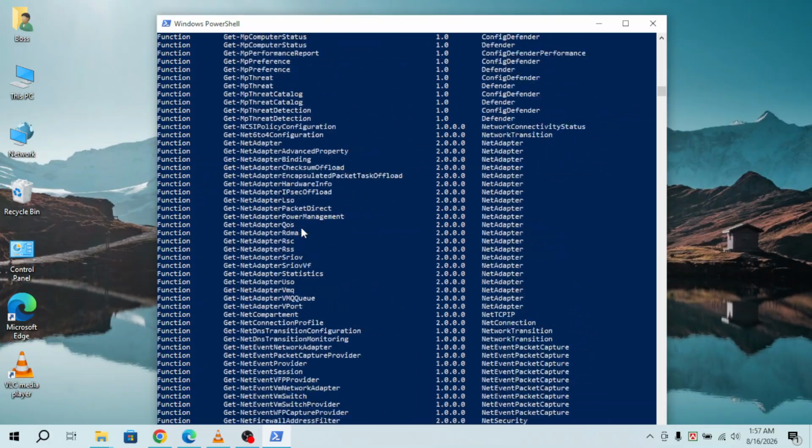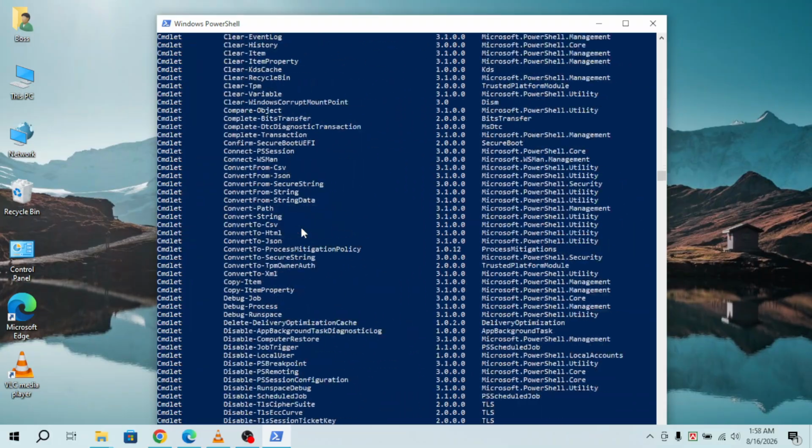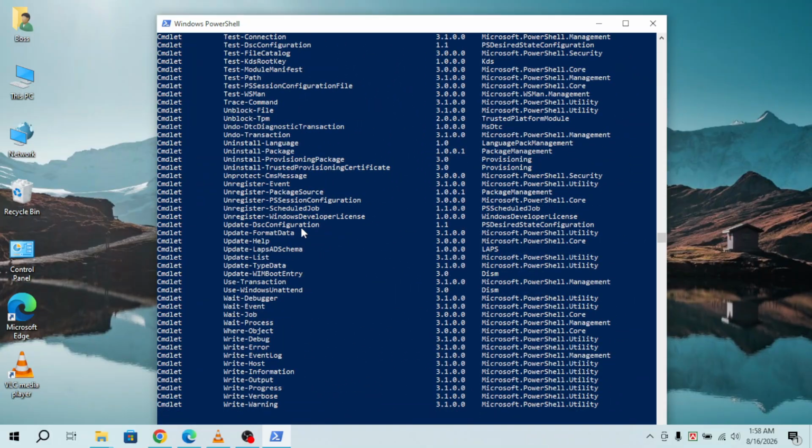Start with simple commands, learn parameters and aliases, use your command history, and then move on to pipelines. With regular practice, you'll be able to work much faster from the PowerShell window.